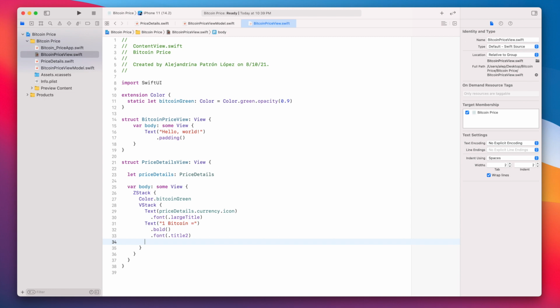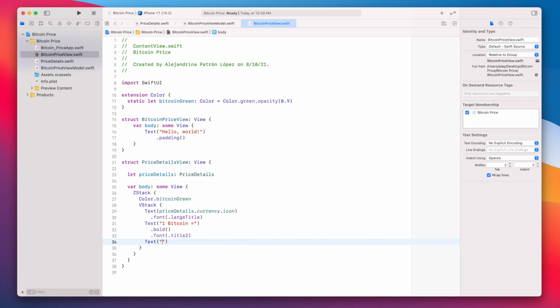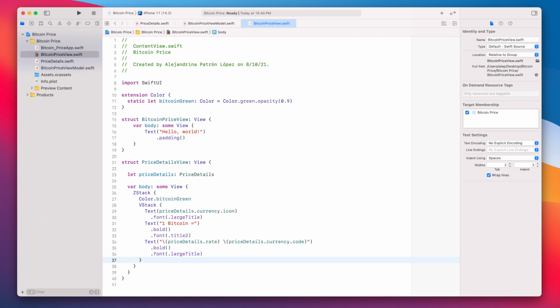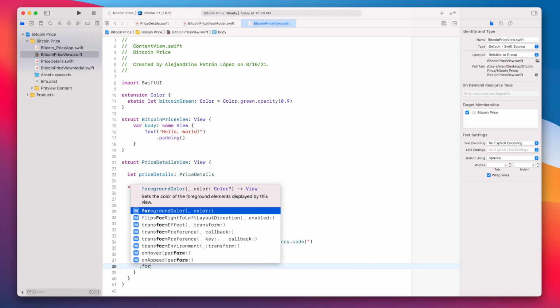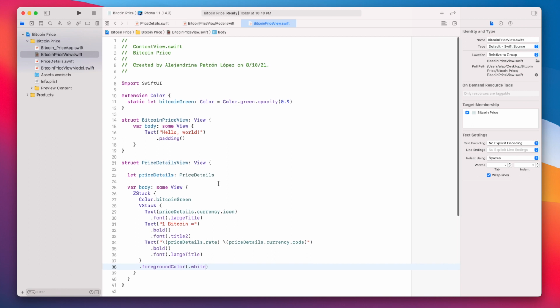And then below that, I'm going to show the actual price of Bitcoin along with its code. So let's add here another text, and in this text, we're going to add priceDetails.rate, space, priceDetails.currency.code, and this will also be bold with a font of large title. And finally, we're going to make the foreground color of our view equal to white.